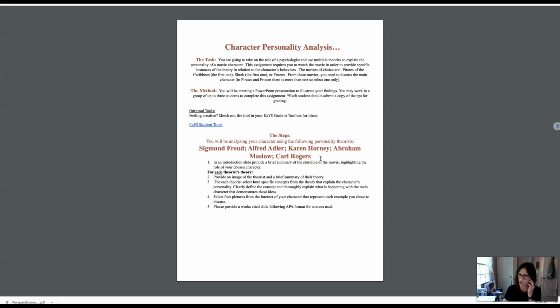So I would make sure that once you've chosen the movie, and if you want to go outside one of these 3 movies, send me either a Canvas inbox message or an email with the name of another movie that you would like to use, and I will be glad to look at that and approve it for you. Okay, once you've picked out your character, you're going to analyze your character using the following theorists: Sigmund Freud, Alfred Adler, Karen Horney, Abraham Maslow, and Carl Rogers.